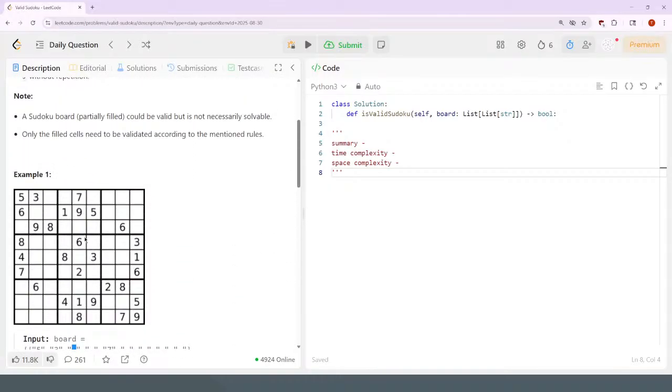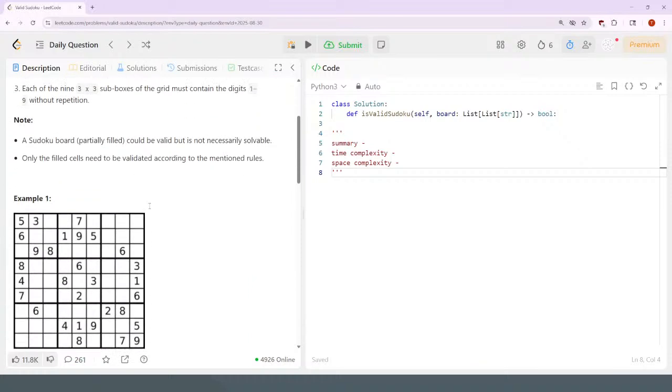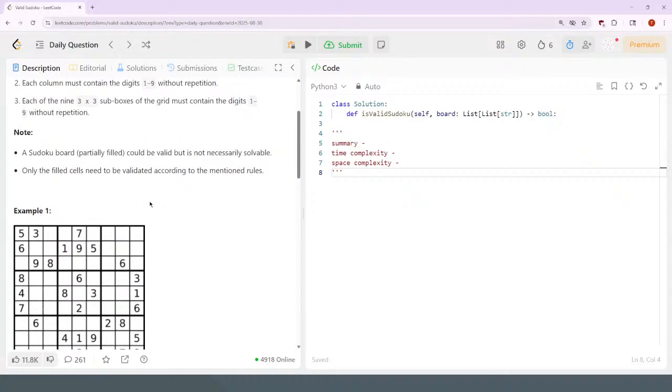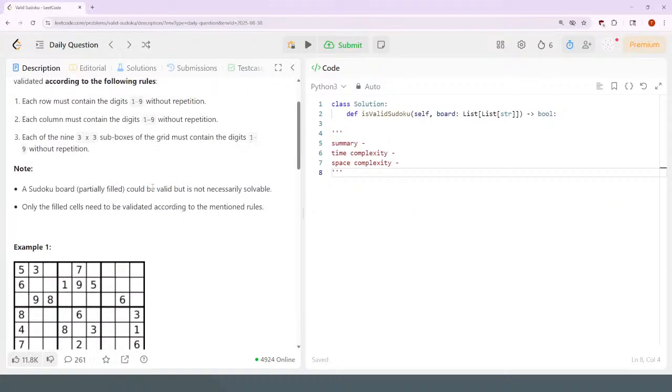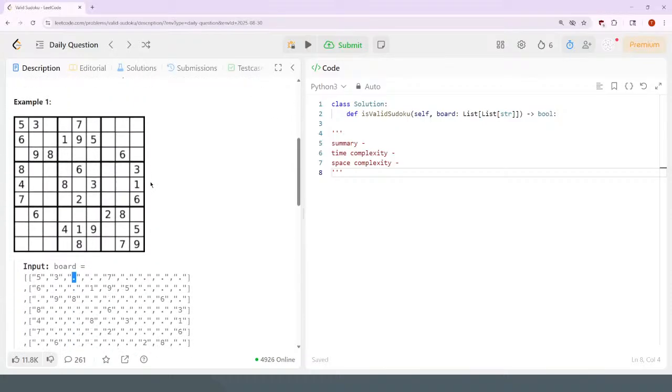Okay, so it's a medium, huh? I guess I solved it previously or something. Okay, looks like it might be backtracking. Would this be backtracking? So what to do here?